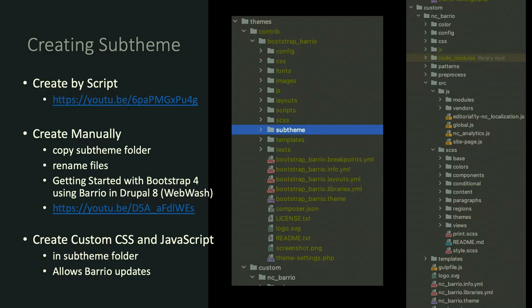There are two ways you can go about creating a sub-theme. By the way, I've got links here to two YouTube videos that will walk you through that. If you go to my website, colebank.com/barrio, which I'll have at the end, the links are right there in an article post, so if you want to watch those, you can find them there.